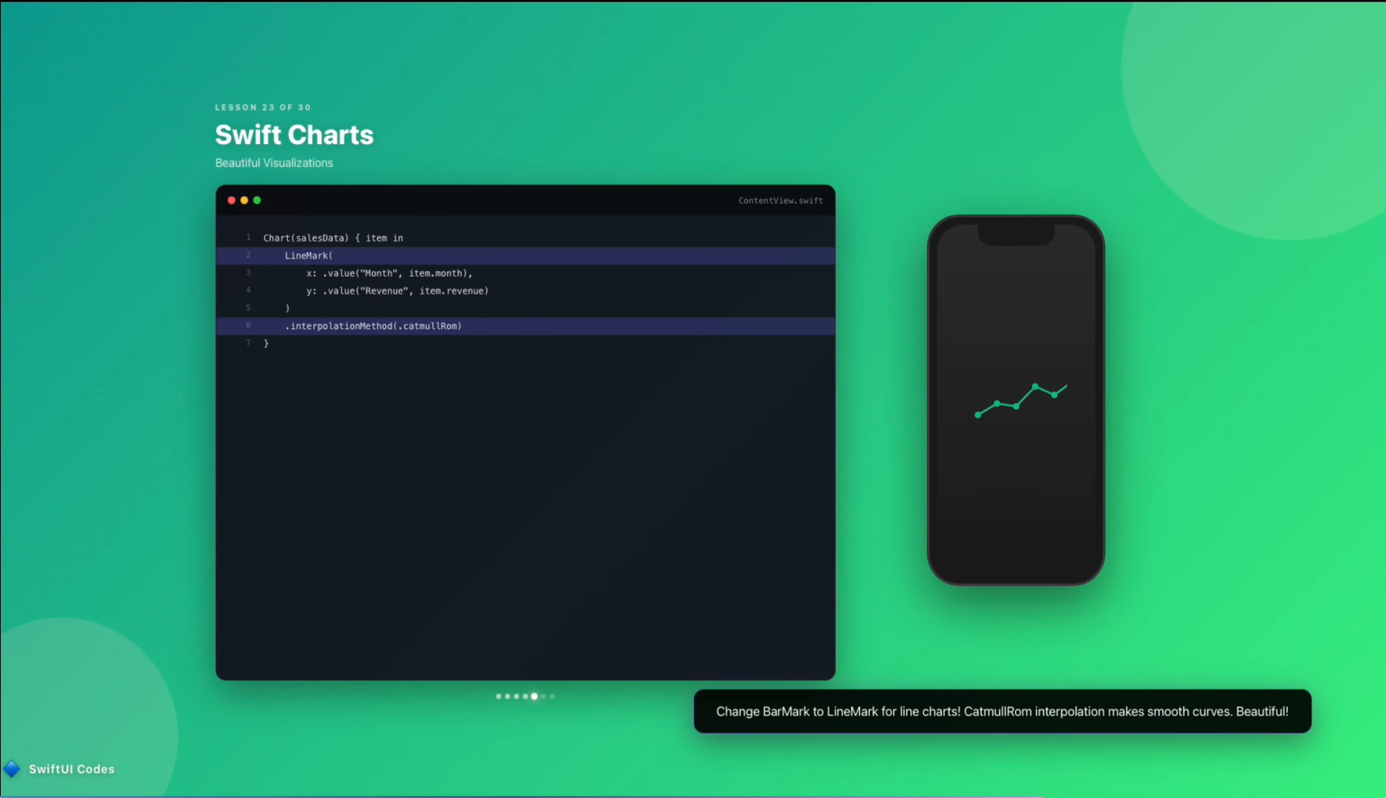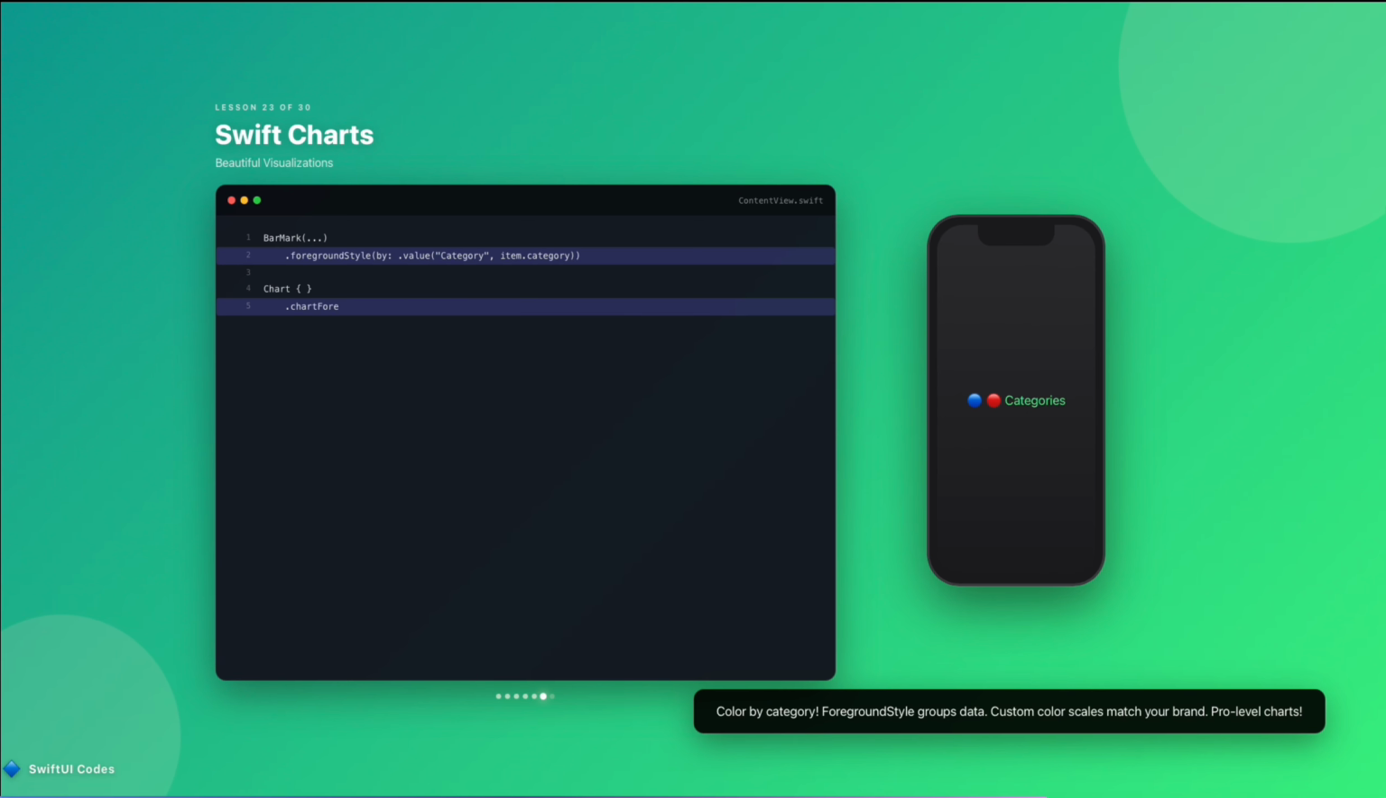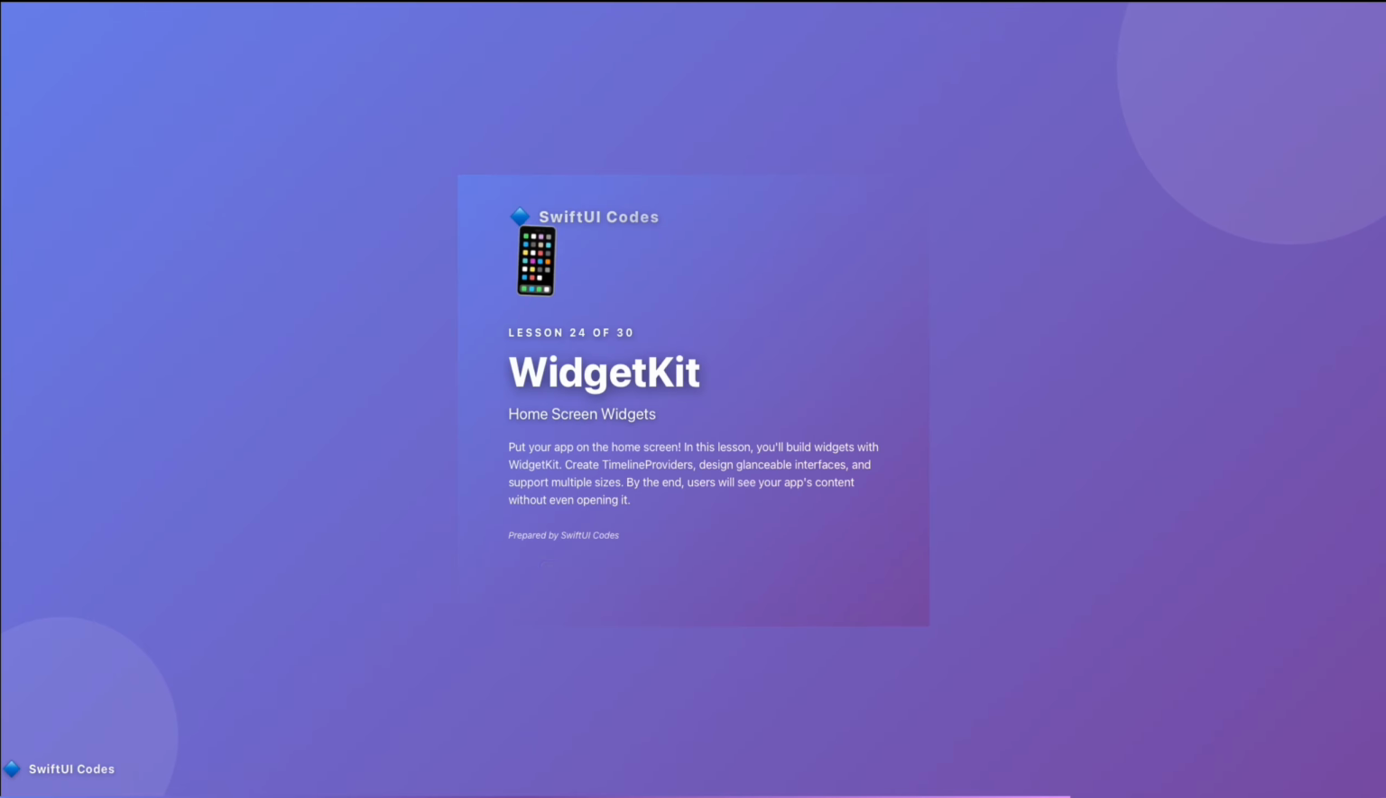Change BarMark to LineMark for line charts. Catmull-Rom interpolation makes smooth curves. Beautiful. Color by category. foregroundStyle groups data. Custom color scales match your brand. Pro-level charts. Swift Charts transforms data into art. Bar, line, area, pie, you can visualize anything beautifully.